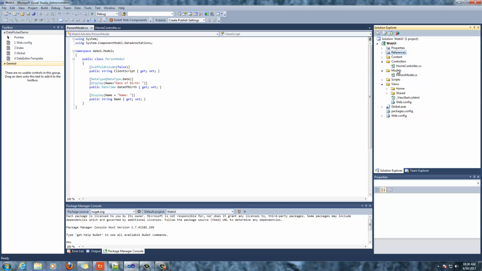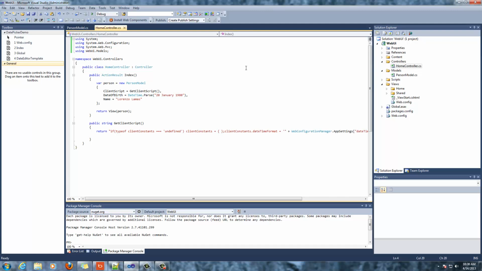Moving on to our controller, not too exciting at this point, so we're just basically creating a model and passing that off to the view. You can see there I've got that method getClientScript, and that is pulling in from the app settings of the web config a date-time format, and you'll see what that looks like in a minute. But the idea being that I assign that to the client script member of the model, and then that enables us to take something that was in the web config and use it as a constant in JavaScript at the client side.